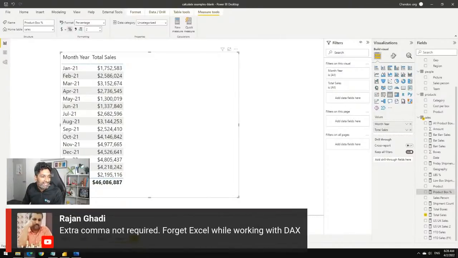And then Rajan says, extra comma not required. Forget Excel while working with DAX. Yes. See, this is the bit. Even if I forgot Excel, my hands and my motor memory is like, if there is an optional thing that you're not passing, press comma.